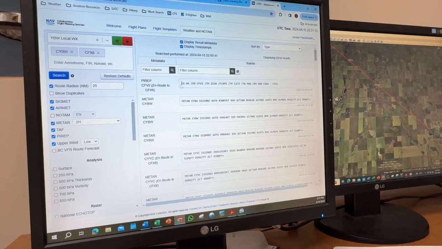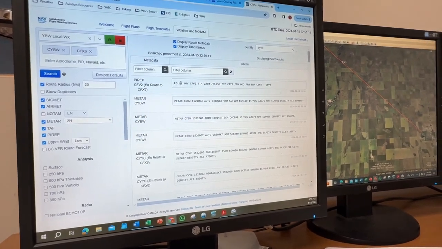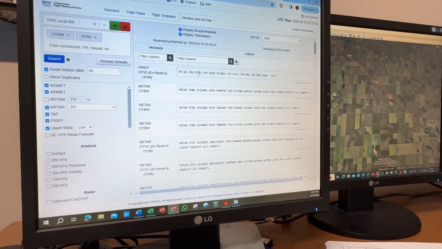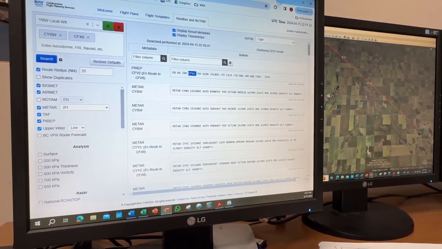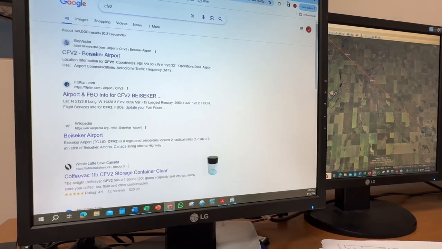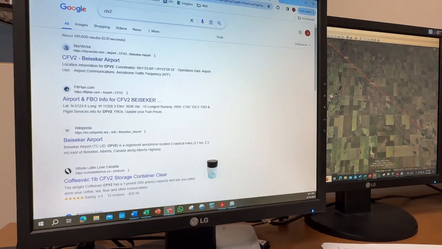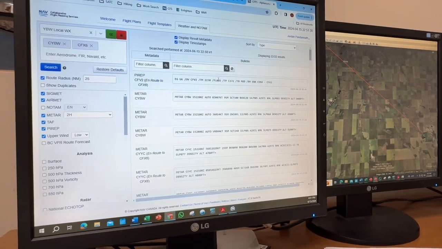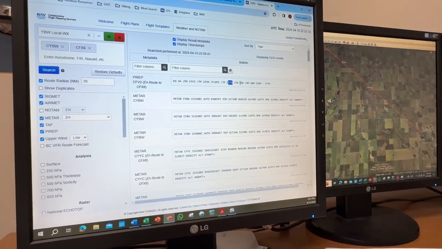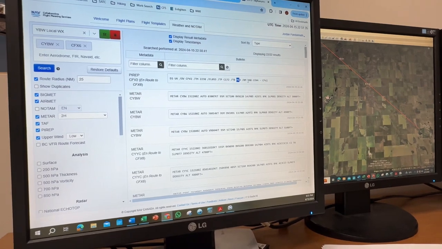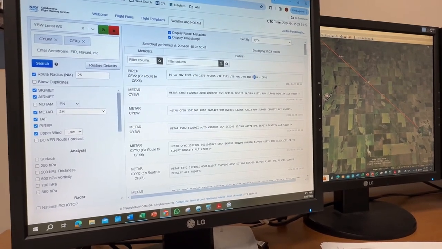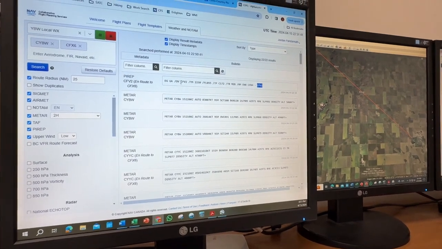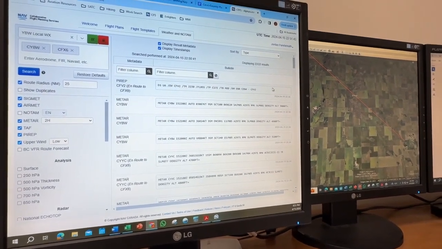So start going through a little bit of a PIREP here. Non-urgent over CYF2. I don't know where that is, so we'll go ahead and Google where that airport is and see if it's relevant. So you have Bicycle, so just east of Calgary. So they're reporting at 5,500 feet, a 172 is showing moderate turbulence. And then that was en route between High River and CYF2, which we just found out is Bicycle, so maybe something to look out for.